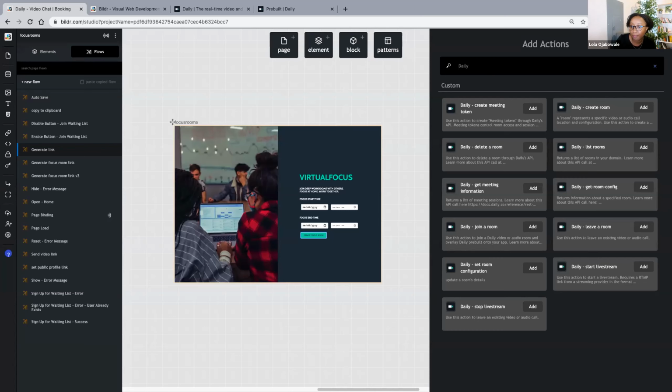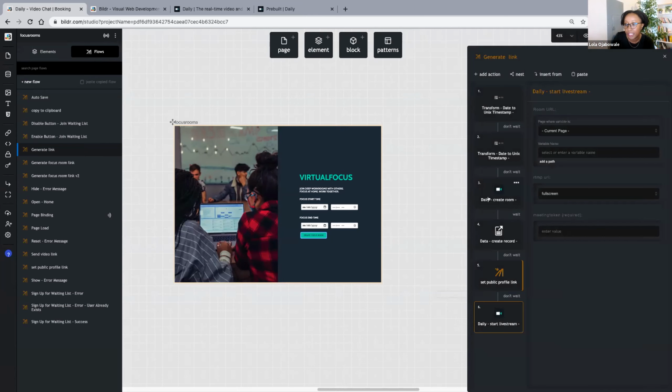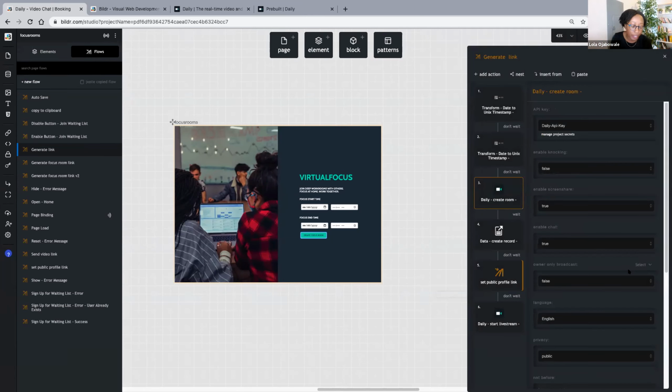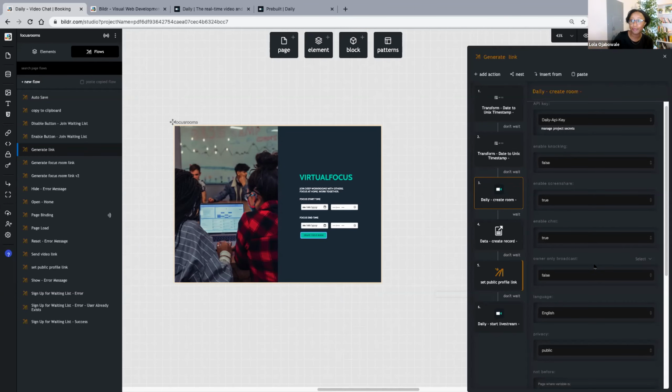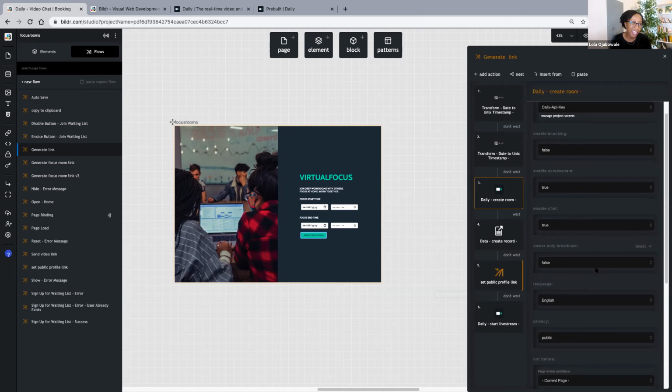So we can go more deeply into the create a room actions that were specifically used for this virtual focus app, just so you can get an idea of how you would use Daily in your workflows with this integration in Builder. So we can look specifically at the Daily create a room. All of the actions are going to come for the most part with defaults that you can choose to change or use as is. Things that you can configure in Daily when you're creating that video room are whether to enable knocking, which is for private rooms, it turns on a lobby experience.